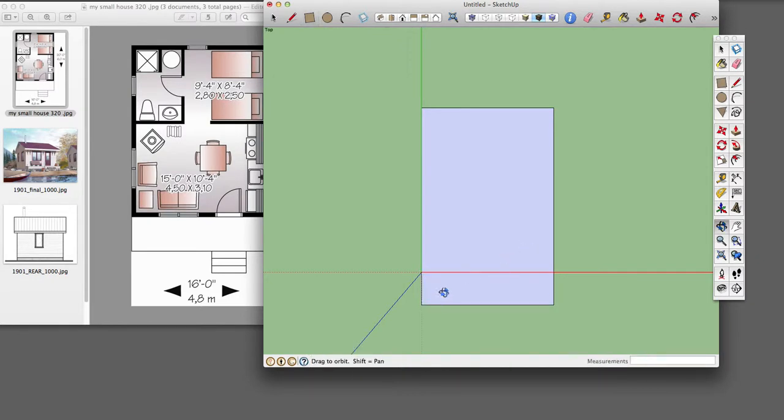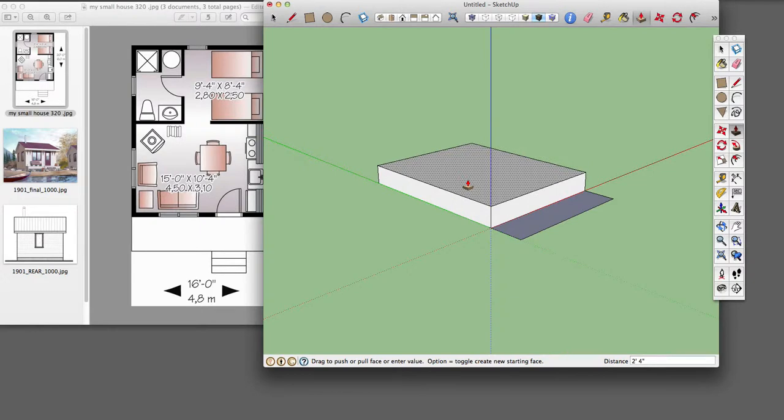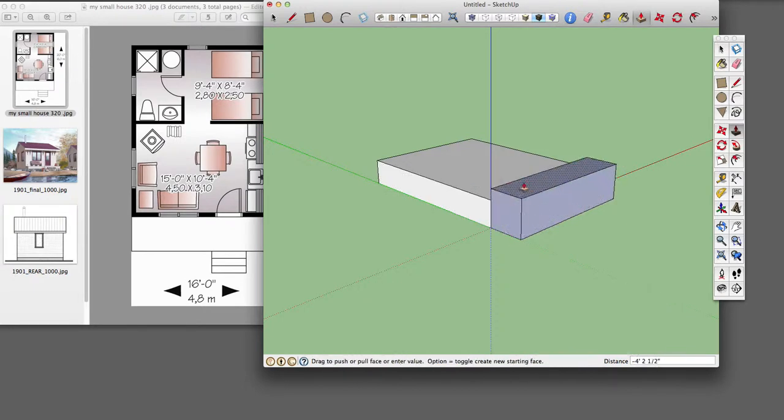Okay, I want to come over here, or I really could go into this view, and then I'm going to pull up the floor footprint of the house 3 feet. The basements are going to be 3 feet, and then the porch will need to be 3 feet high. I don't need to measure, I can use inference.